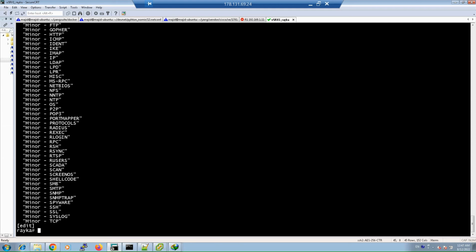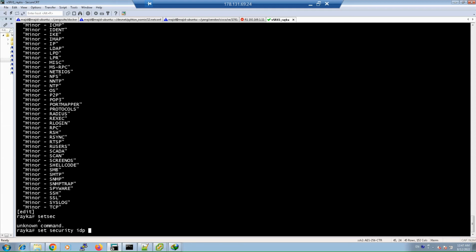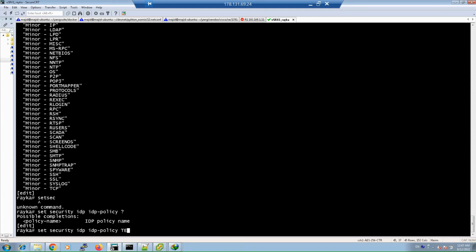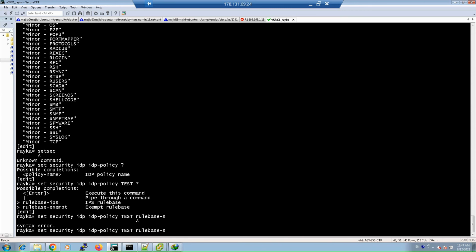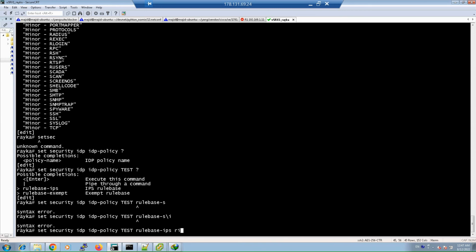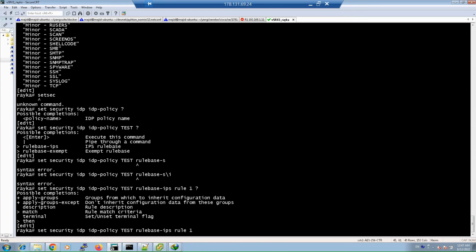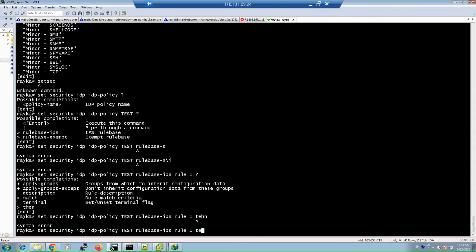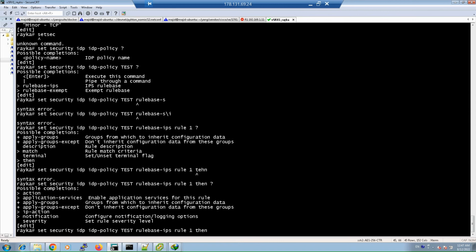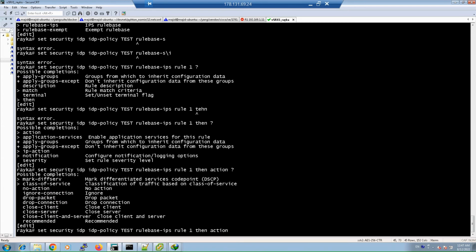And then again, set security idp policy test rule-base ips rule 1, and then with the then keyword we can choose which action must be taken for each attack with the action keyword. For the action, there are some options, and it is actually not easy to decide which action is suitable for which attack.